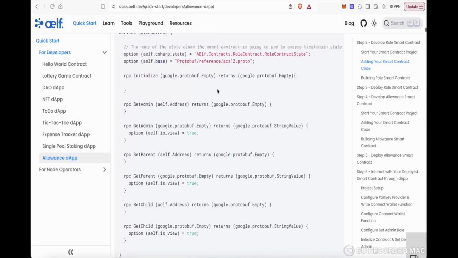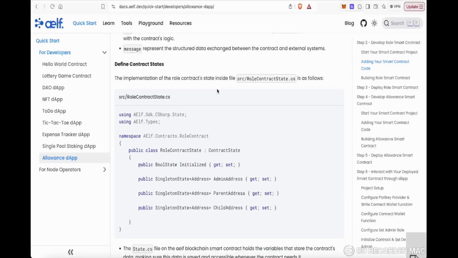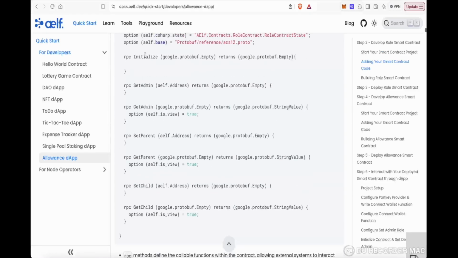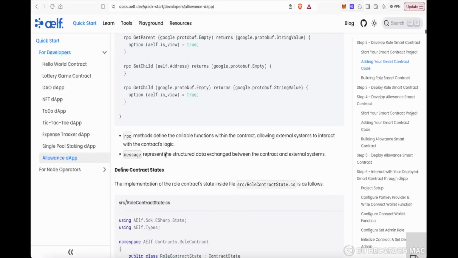In the next step, we will define the contract state. Now, the RPC methods and messages defined in the proto file: here you can see there are some RPC methods defined, for example SetAdmin, SetParent, SetChild and GetChild. These are the functions required to set and get the admin, parent and the child. There is one other function, Initialize, that is used to initialize the smart contract.